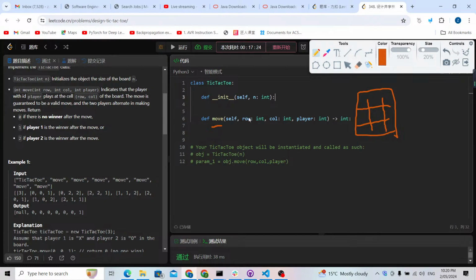This move gives us the position of the row and column on the board, and the player can be 1 or 2. So if it is 0, 0, 1, it means 1 would be placed here. Then the second, 0, 2, 2, means 2 would be placed here. We just want to find if there's a winning condition.